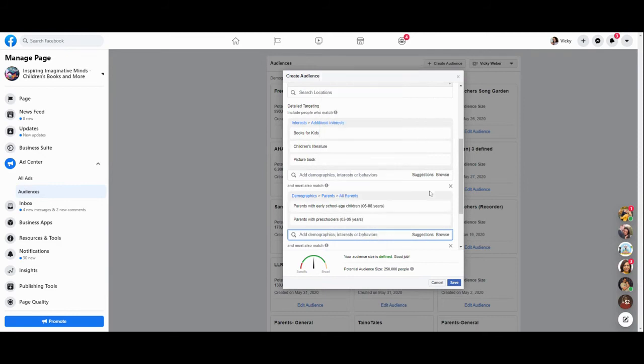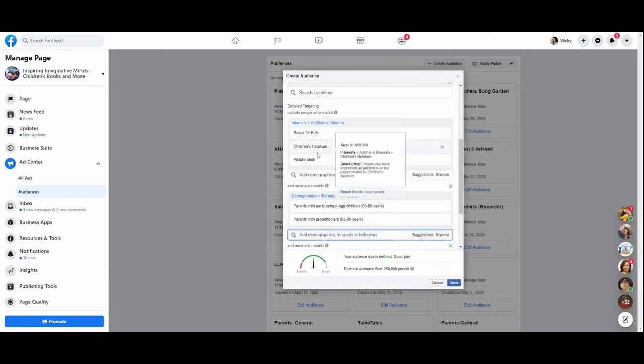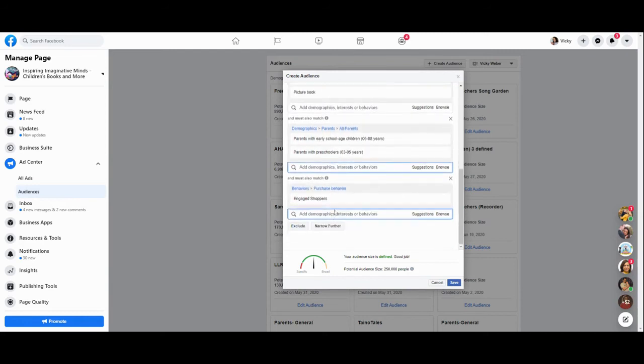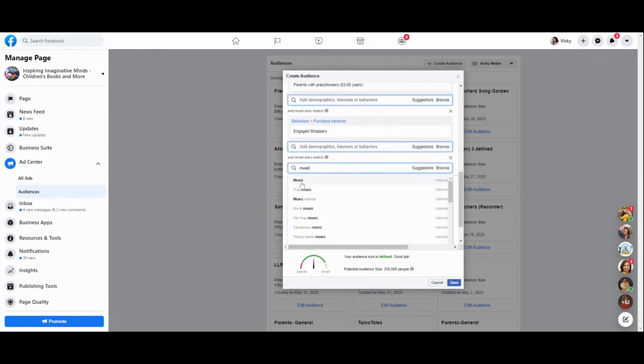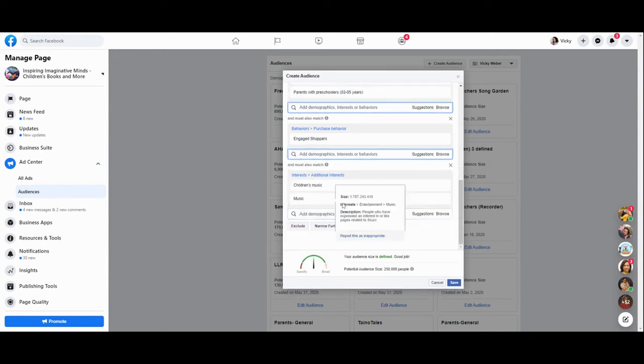Now, once again, this is still a little bit broad because, yes, they are interested in children's books. And yes, they have children within these ages, but I didn't include anything that would match to the topic of my book. So if I were to narrow it further, let's say I pick music as an interest. Let me see, like maybe children's music. Let's see, is that one? I don't know. Yep, children's music is an interest.